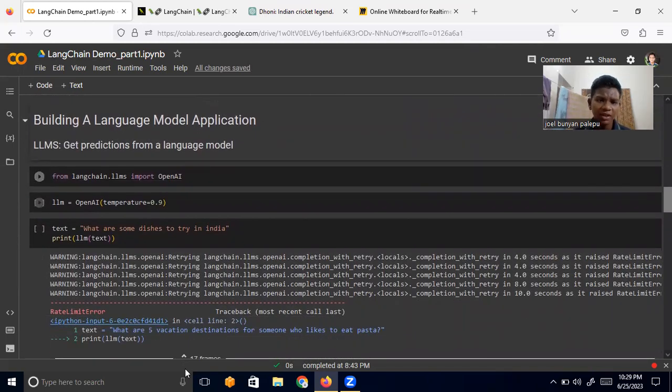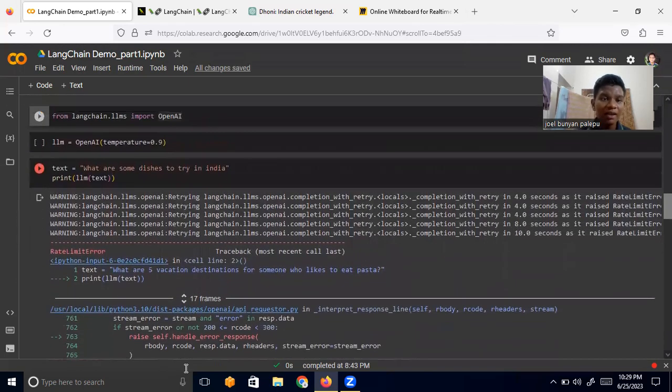And then we'll be developing the model. From LangChain.LLMs, we can import OpenAI and initialize the object. We can create an object, and this temperature parameter defines how random, how reproducible the output should be.